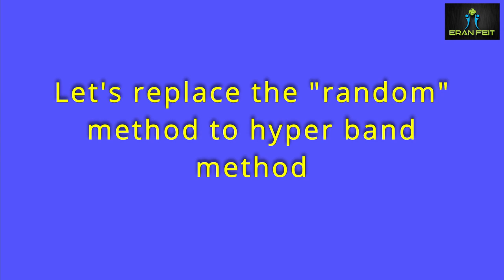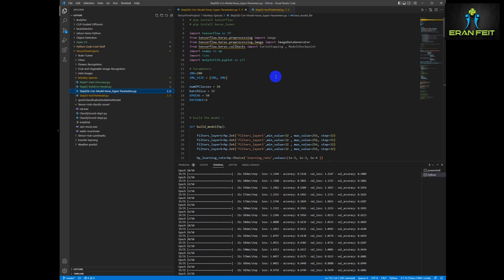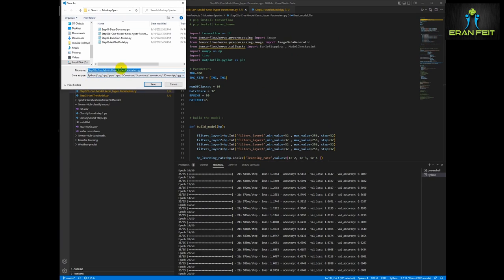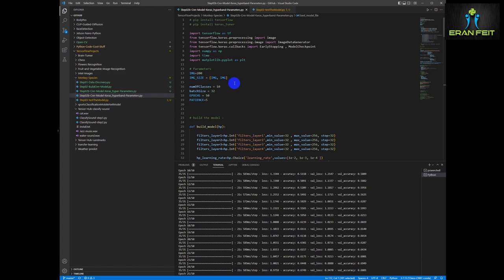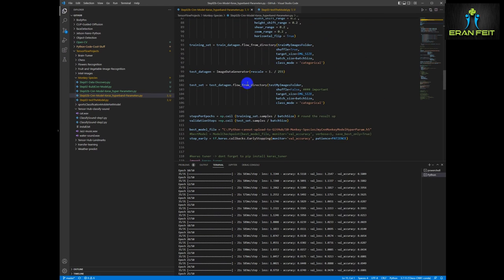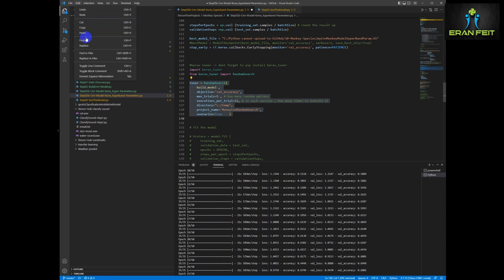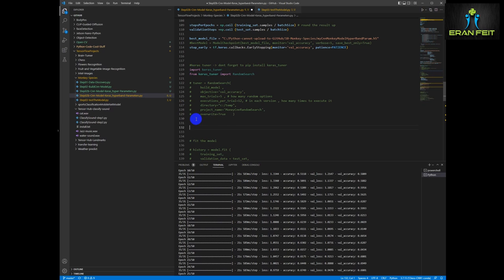Nice. Now let's make some changes in our hyperparam model. There is another good function in the Keras tuner, and instead of using the random search, we are going to use a different approach that creates a tournament of all the training processes. First of all, let's change the name of the saved model, so it will not overwrite our previous work. And instead of random search, we are going to use another function.